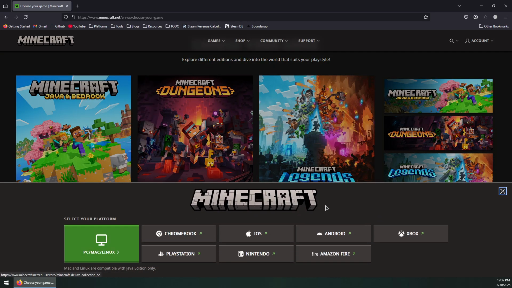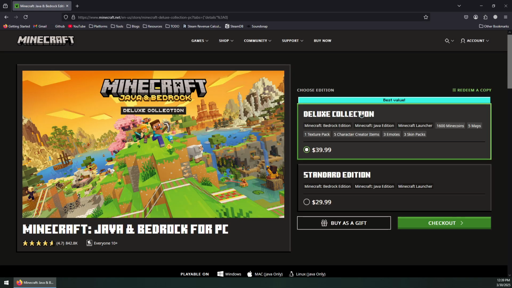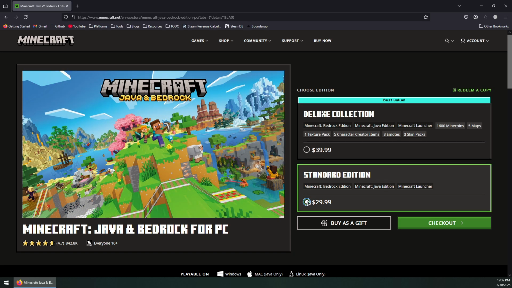Click on it. Then select the platform you want to play the game on, in this case PC. Then select the game edition you want. The standard edition is the cheapest. Then you can buy it as a gift if you want. But in this case, if you want to buy it for ourselves, we need to click checkout.